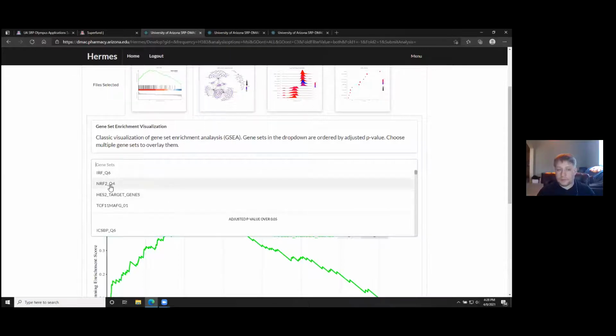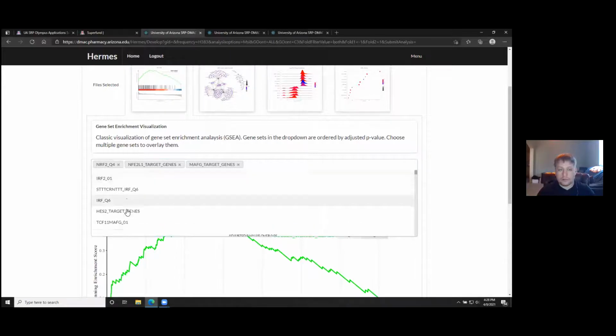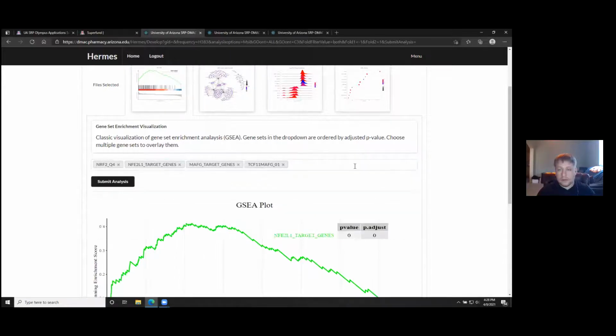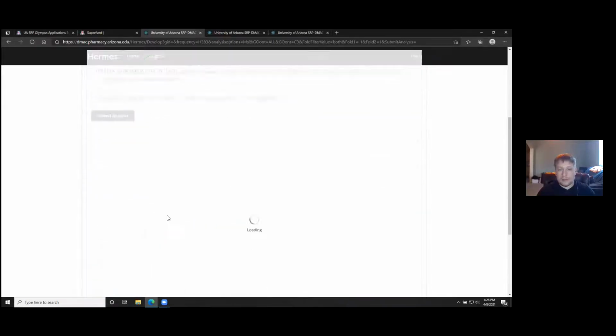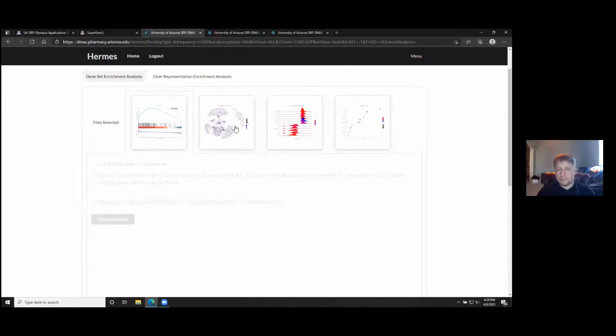We see the NRF2 is one of the significant terms. We also see that we have some things closely related with this NRF2 here, so we're just going to select some of them. And we can submit analysis, and then we can look at the graphs overlaid.